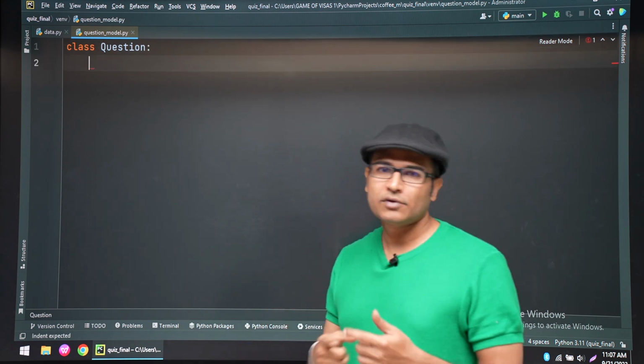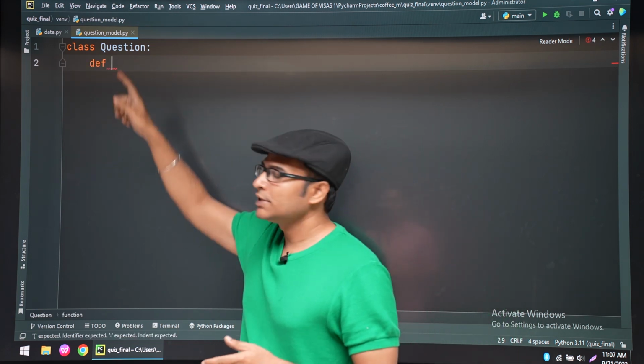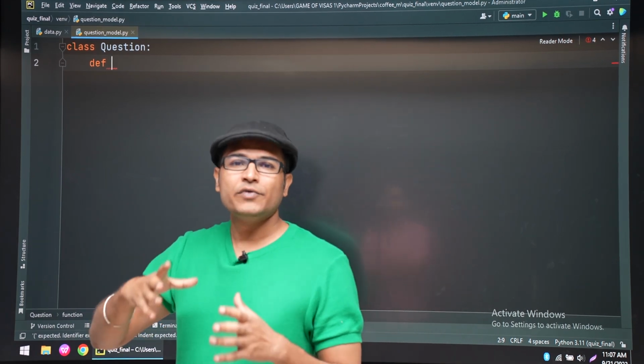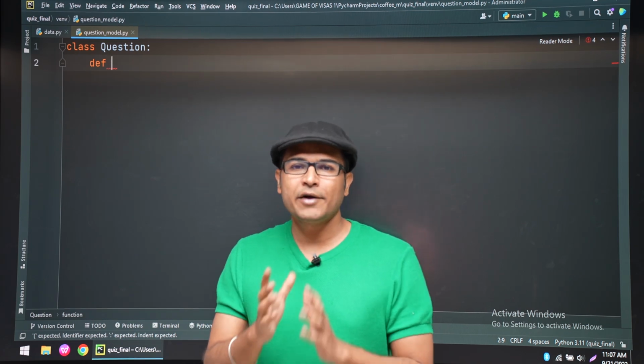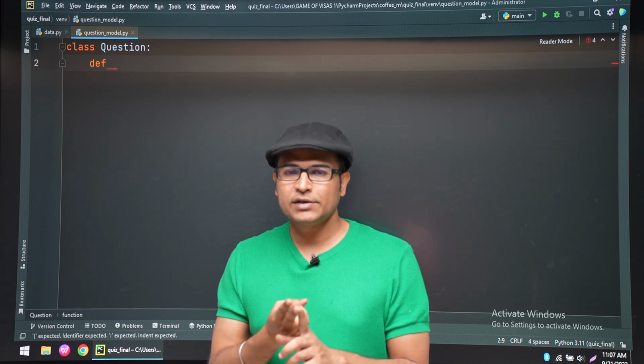Later we will create objects from the Question class. Each question object is going to hold the data: the text of the question, what the actual question is, and the answer. So it has two attributes. One is the question text, and the second is the answer.